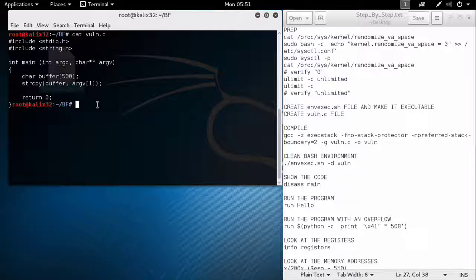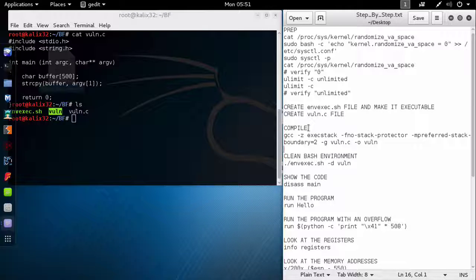So in theory, if we put anything over 500, we will get a buffer overflow. Let's quickly get started then. As you can see, I've already compiled the vulnerable application. If I do an ls, you'll see vuln there. If you haven't done it already, this is the actual command to do it: gcc -z execstack -fno-stack-protector, because we're trying to make sure that we get a buffer overflow, with -mpreferred-stack-boundary=2, using vuln.c as the source file and vuln as the executable file. That's pretty much what I've done there.